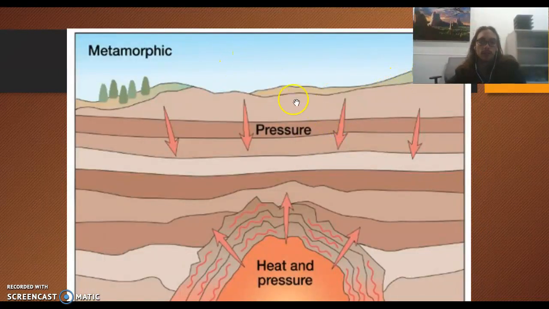Okay, so here's how metamorphic rock gets made. We get some weathering and erosion up here. It gets deposited down in here. That's that deposition. The pressure is going to push it down. This is all compacted and cemented. And then eventually it's going to hit this heat and pressure here where it's going to melt. And so it looks like these rocks right here are melting.